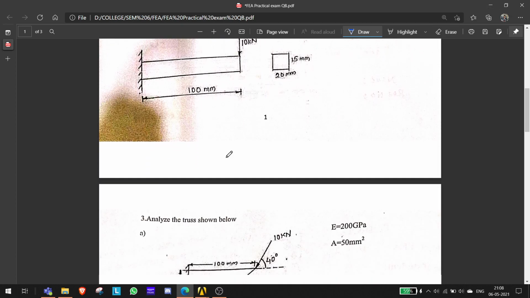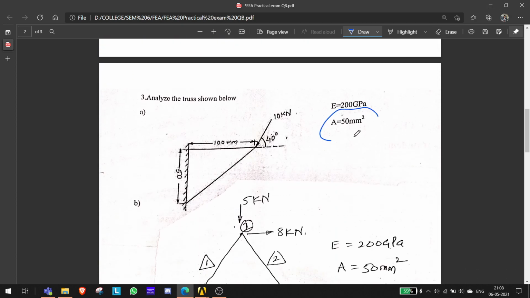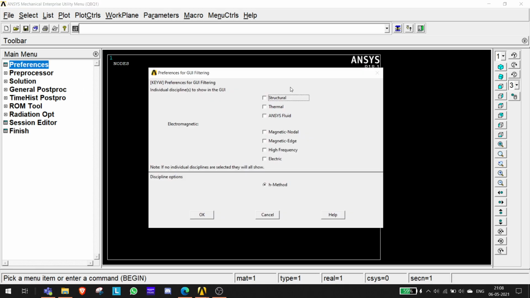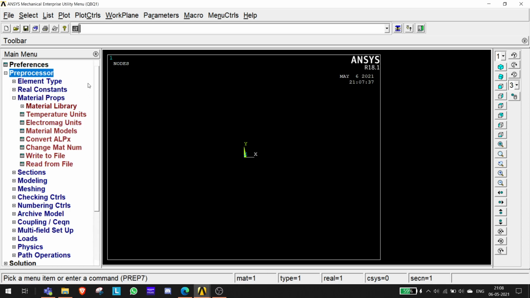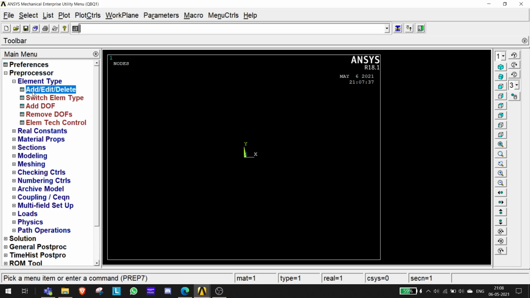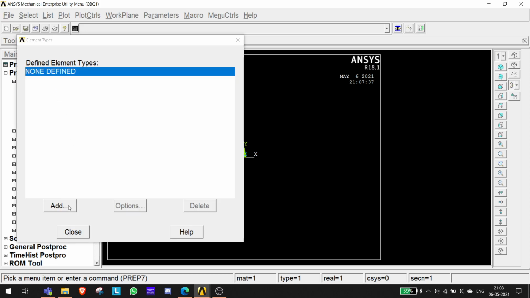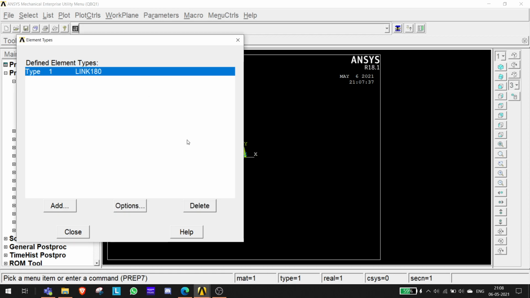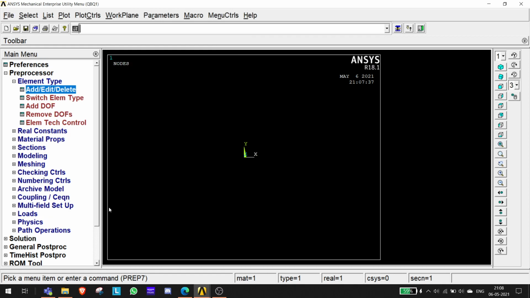We have done a similar kind of sum where only area is given, using link elements for the truss, right? That is the only logic behind this. We'll be using link elements here instead of beam elements. I'll go into preferences, set structural, click OK. I'll go into preprocessor, element, add. Now instead of adding beam elements, I'll add link elements, click OK, and close this.